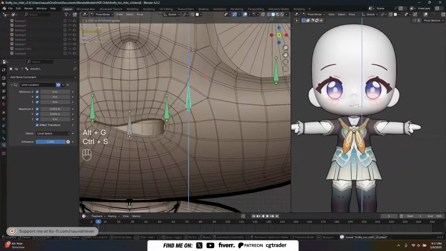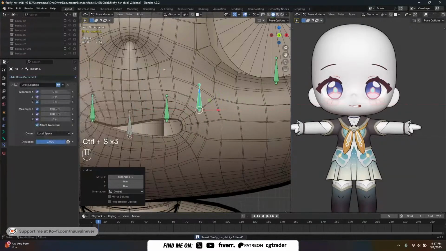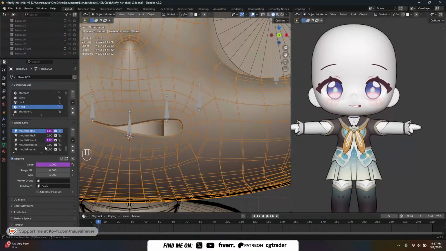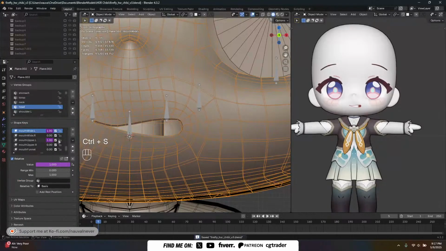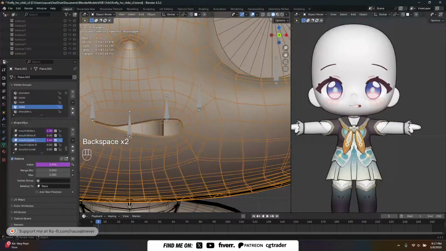Okay, so now we obviously need to check the shape key and make sure the value is not too overboard. So maybe 50, no, 40, yeah. Then for this part, 42. There we go. Now we can copy the driver to the right side again.